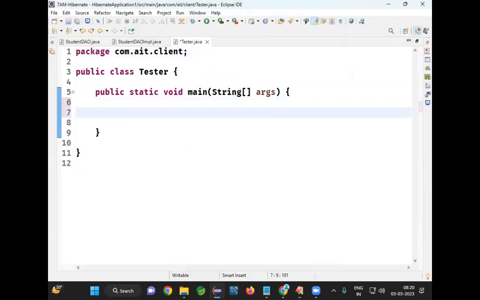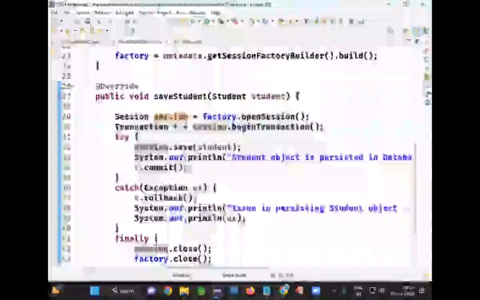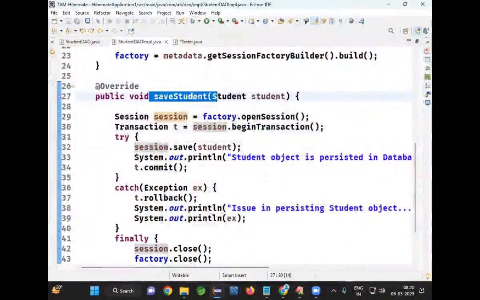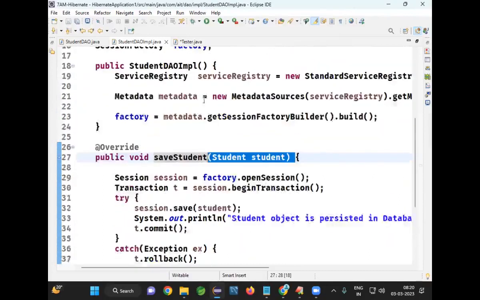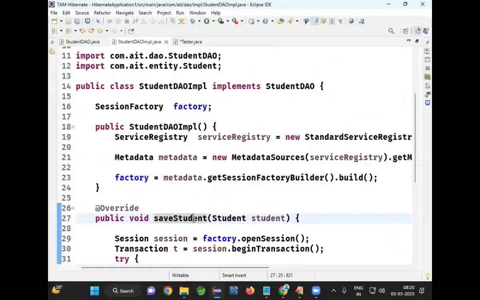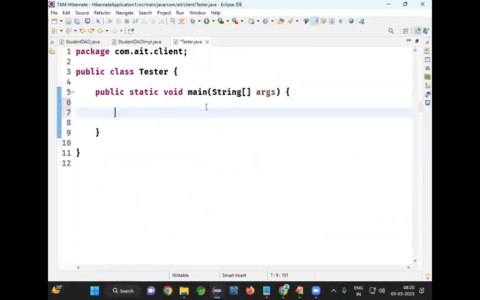Okay, how do I test whether the save student method is working properly or not? I have to call the method first. To call this method, I need to pass an argument. What is the argument? A student object. Okay, I'll do that. But if I want to call the method, first I have to create an object of this DAO class. So tell me first, what should I do?